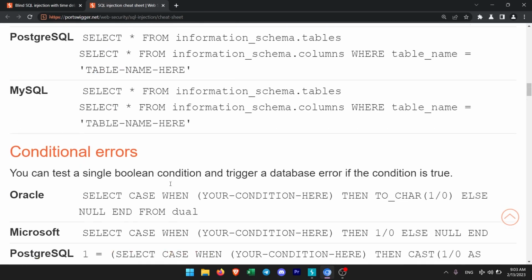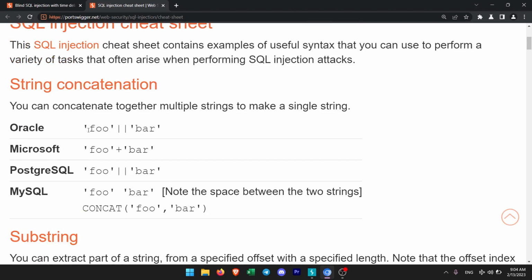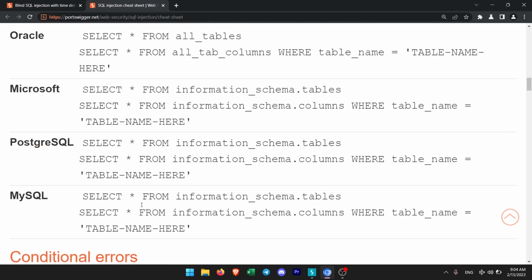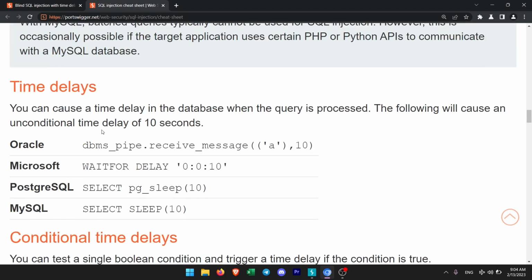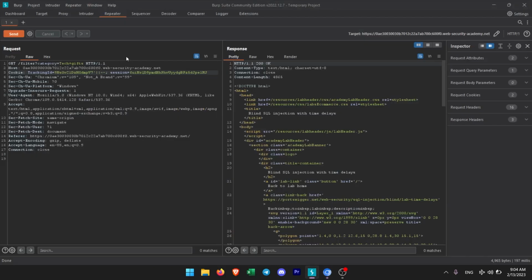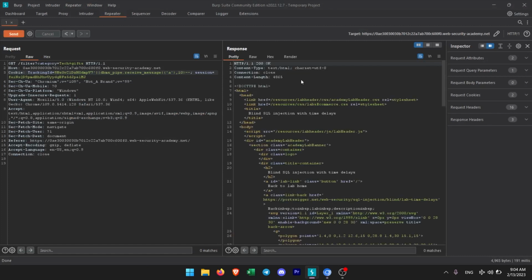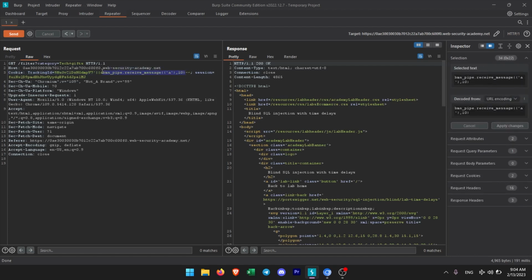Okay, so firstly we should see that this double bar only works for Oracle and PostgreSQL. So we just need to go to the time delays section, and we can do Oracle and PostgreSQL. I will copy this command, select this, and send it, and see whether it causes any delay in the response or not. And as you might guess, it did not cause any delay in the response. So you can guess that the Oracle database is not being used in the backend.